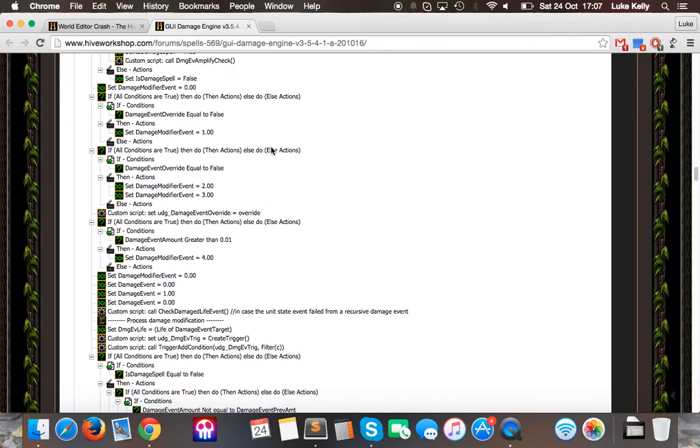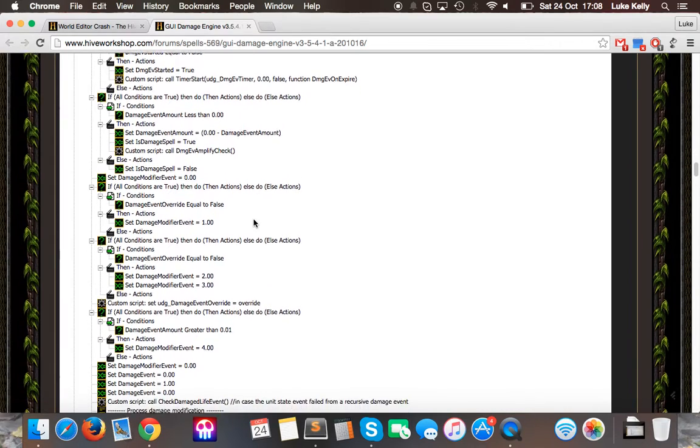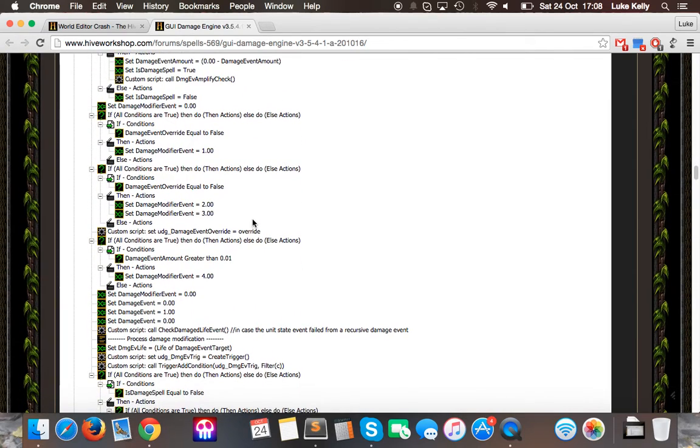Alright, moving along. So, again, as I was talking about modifying damage, I have this event set up here. Damage modifier event becomes equal to 1.00. This is where you can do something like modify the damage amount times 0.5. And there's some extra modifier events here. You really don't need to be using them. They're in there for backwards compatibility. I added them at one point. I really don't think anybody's using them.